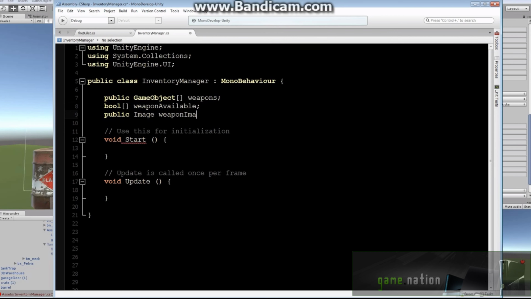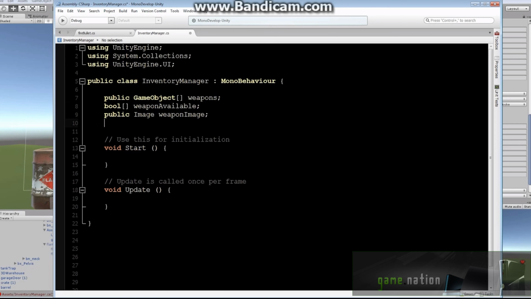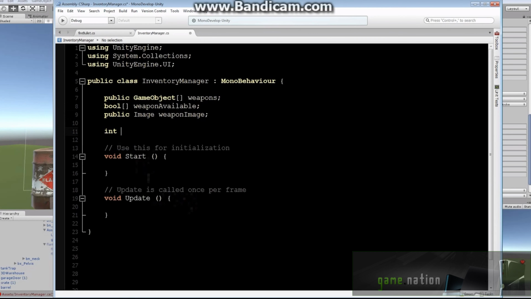Okay, and we're going to add in here a public Image that we're going to call weaponImage, with a small m. Basically, that's the thing we took a look at before. It's the image of the weapon itself on the GUI so you can see what you've got going on. I'm going to add an int that I'm going to call currentWeapon. That's all we're going to add for now. We'll come back and add in some animators and stuff later on.